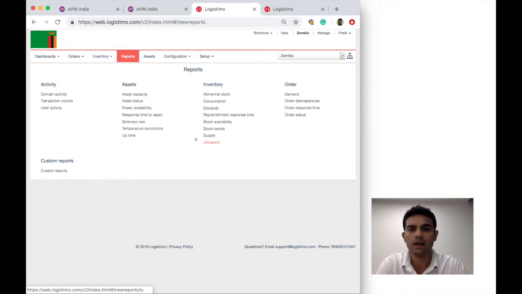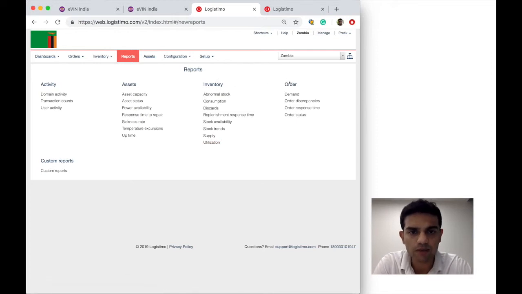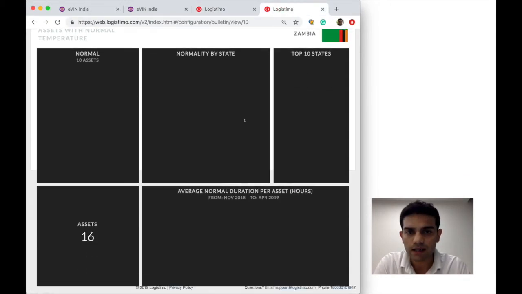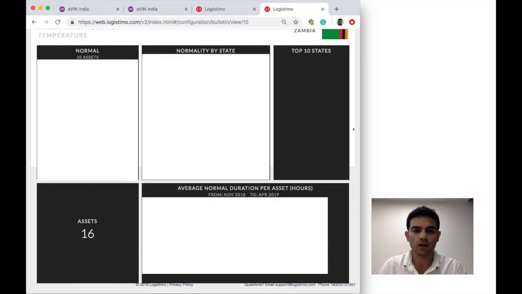Any kind of data with respect to inventory can be viewed here. With respect to the ordering process can be viewed here. Anything with respect to your assets can be viewed here. We also have activity related reports to see if people are using the system the way it's supposed to be used. Another thing that I'd like to show is something that we call the bulletin board.